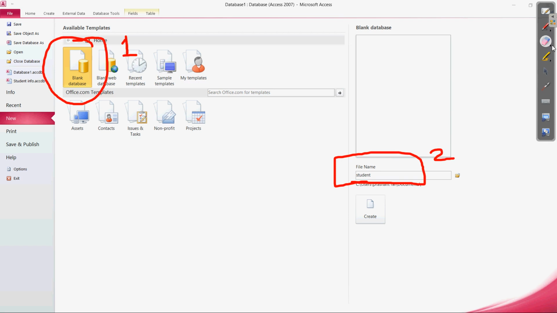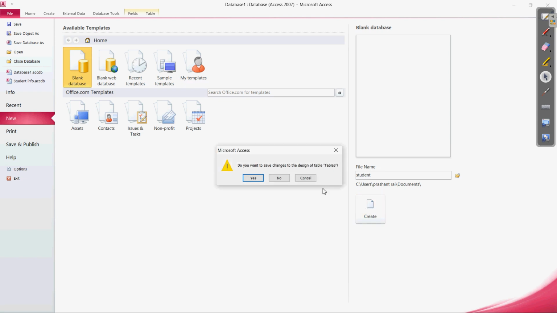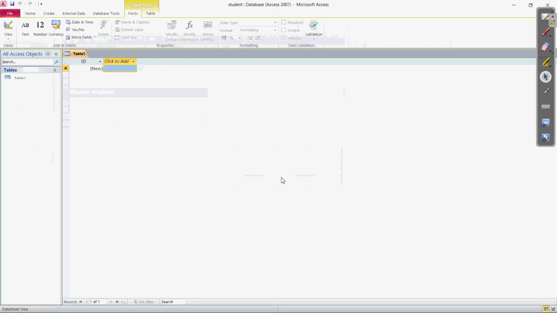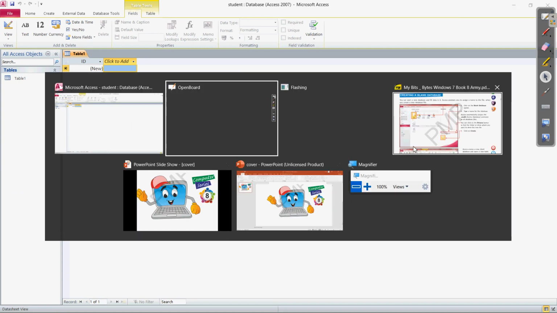So let us erase this, whatever we have done. Then we are going to click on the create button. Here I have clicked create. Okay. So this type of interface you will see. Clear? So coming back to the textbook.